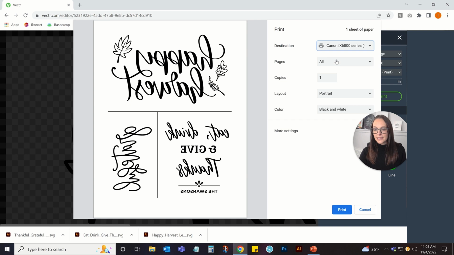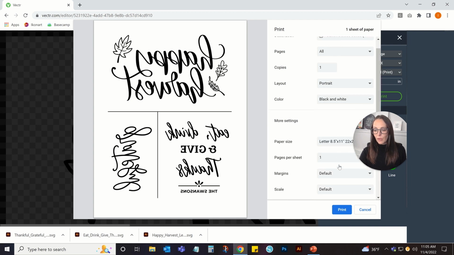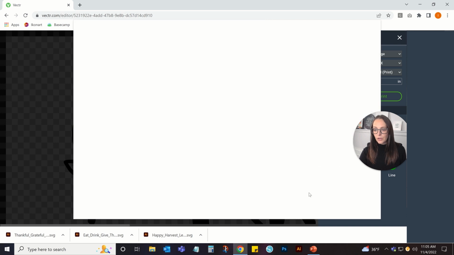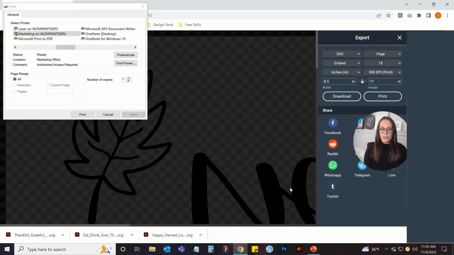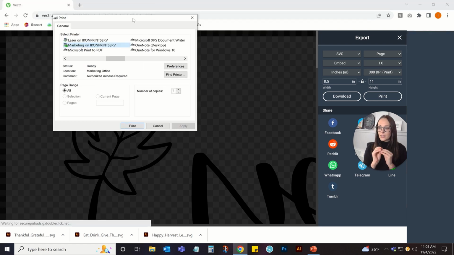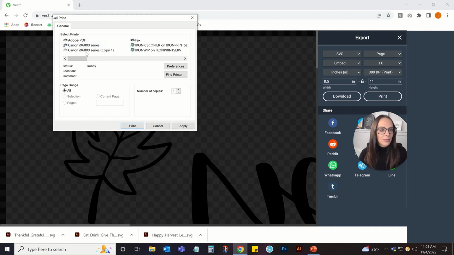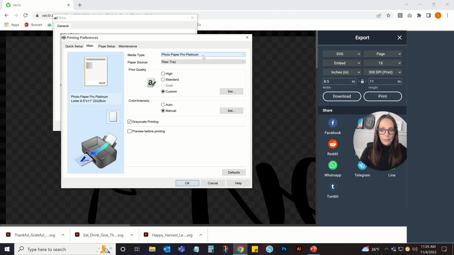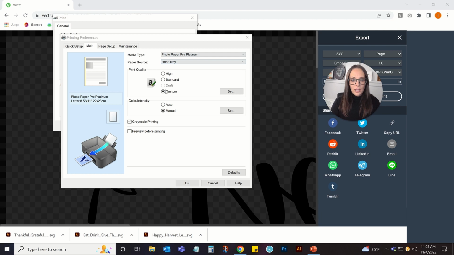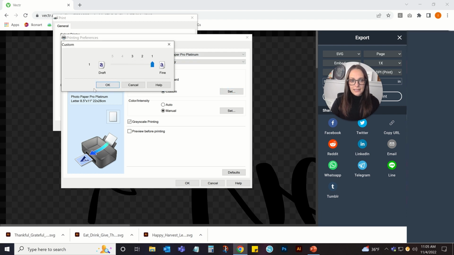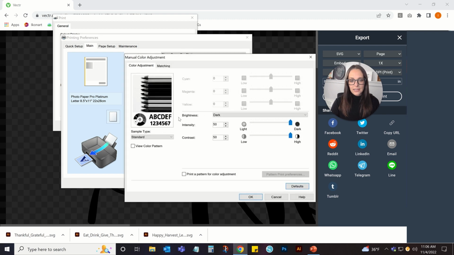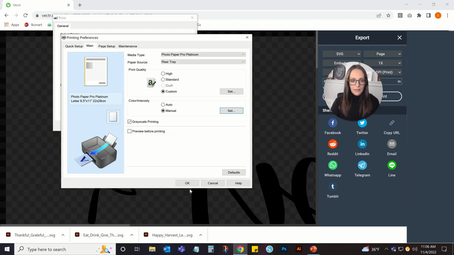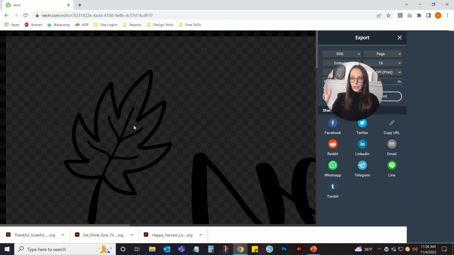So I'm printing on my Canon today, and 8.5 by 11 of course, and I always go into my print dialog settings, so my actual printer preferences as well. The first preferences were just the Vectr program print settings. This is my Canon printer settings. So I select my printer and go into preferences, and of course I have mine saved, but all it is, I change my paper type to be this Pro Platinum. I change my print quality to be as high as it can go, and I change my color and intensity to also be as dark as it can be. So that is how I adjust my print settings, and then you can literally print right out of Vectr.